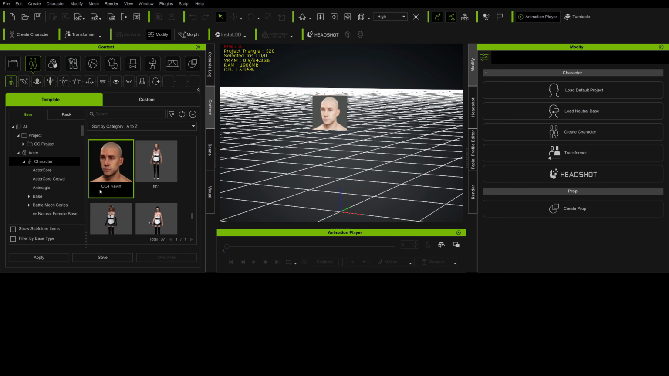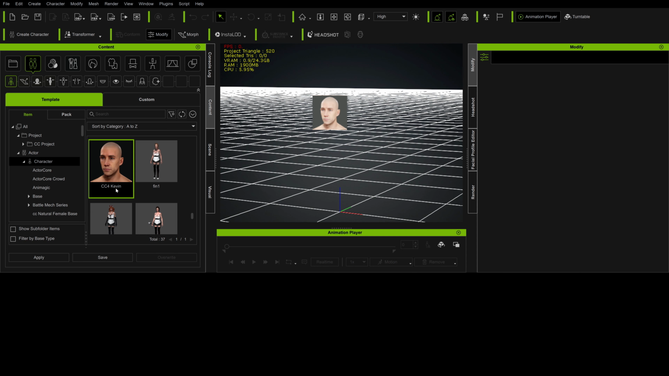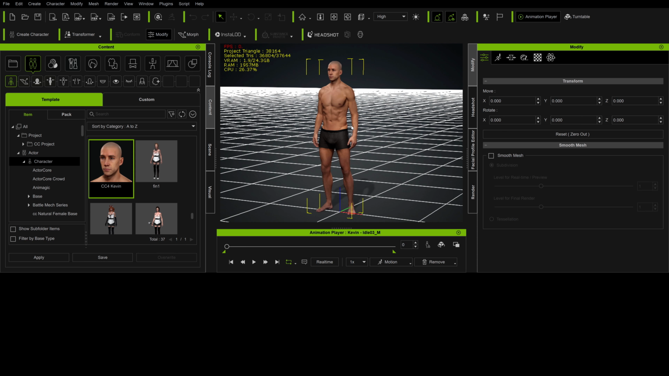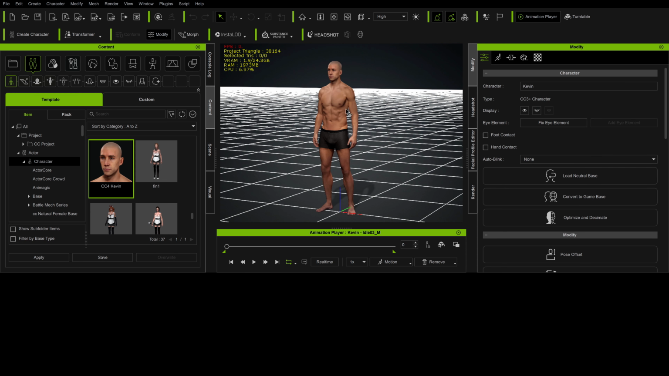So this is Kevin, CC4 Kevin. That's a standard. Everybody has this. And here's how Kevin comes in normally. So now we're going to bring in this item.